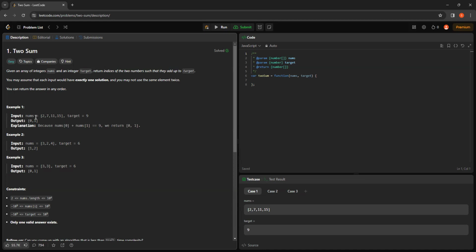So we are given the array and a target value, and we have to return the indices of the numbers that sum up to the target value, like in the explanation. Because nums[0] is 2, nums[1] is 7, and 7 plus 2 becomes 9, which is equal to the target value. So it will return 0 and 1, because 2 is at the 0 index and the 7 at the 1 index.